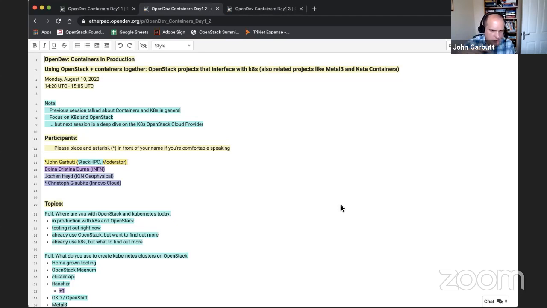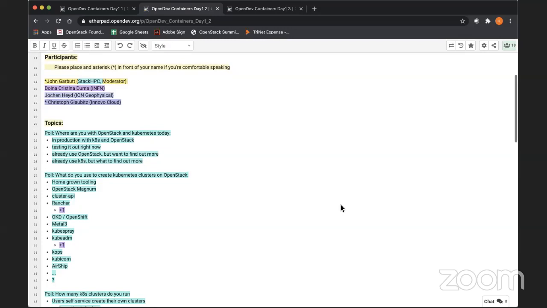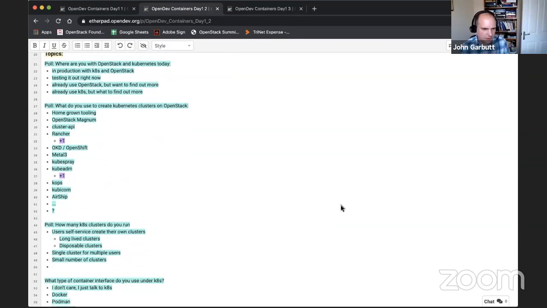So the top few lines here are a couple of polls. Just as we get started, if people want to pile in with their +1s or -1s, comments are also welcome.